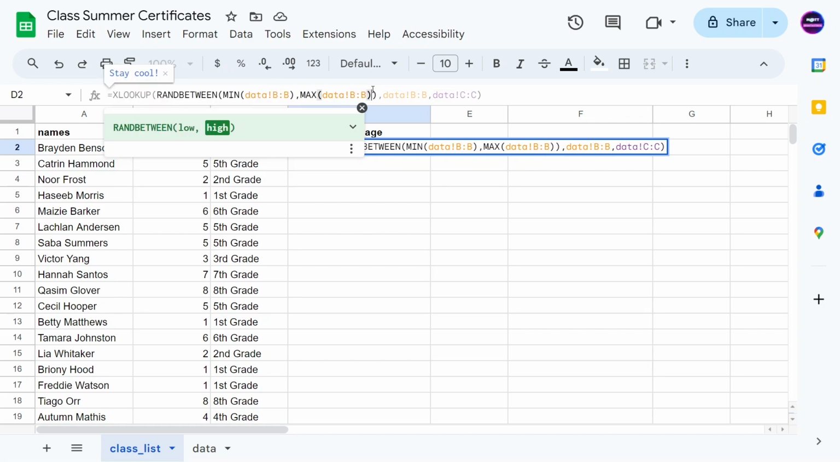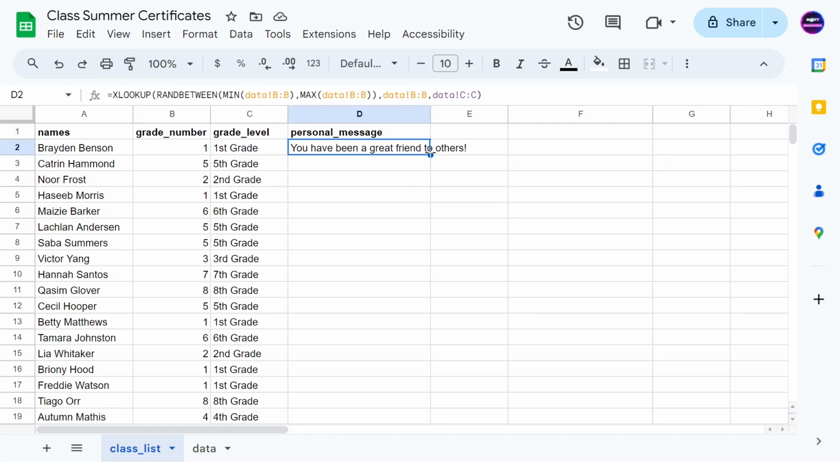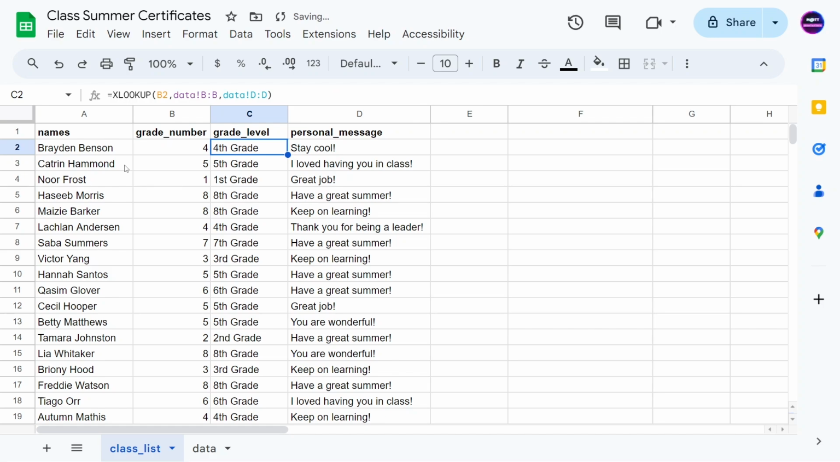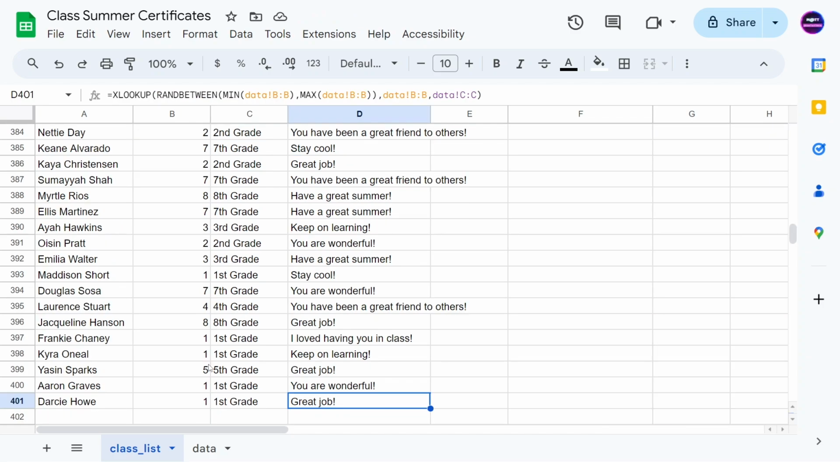Again, there's a lot of use cases for it. And then finally, the XLOOKUP is going to then look for that number that we have here. And if it finds that number, which it will because it's the same data, it'll then display the message that you'll have. I'm just going to hit this twice. And so now I have built this name, what grade they are, again, random, grade level to replace that, and then a personal message for all of these people.